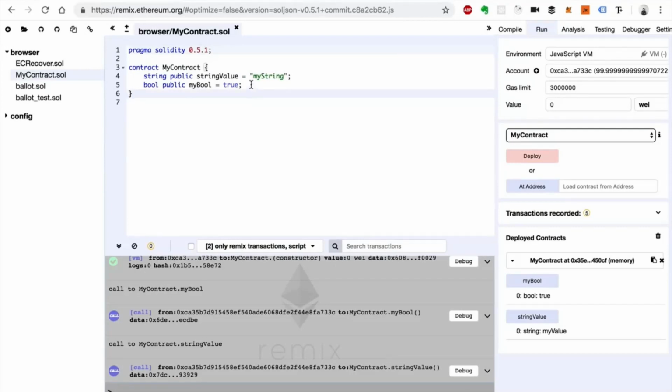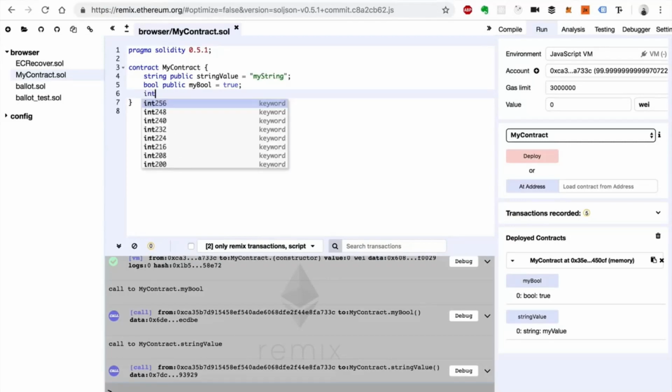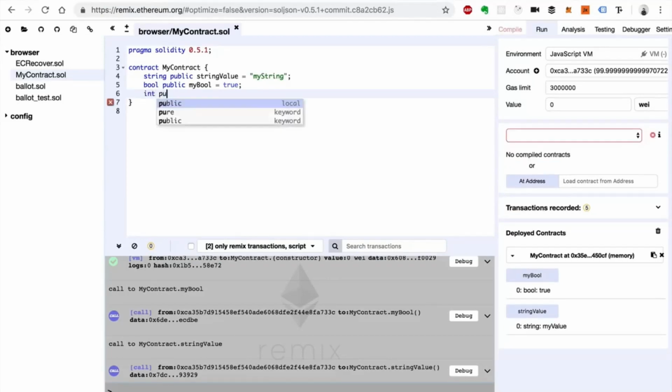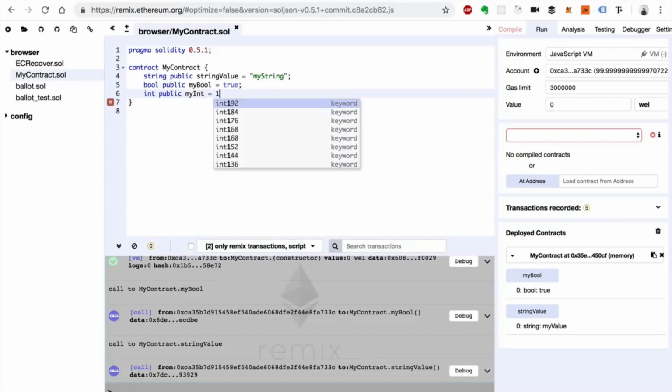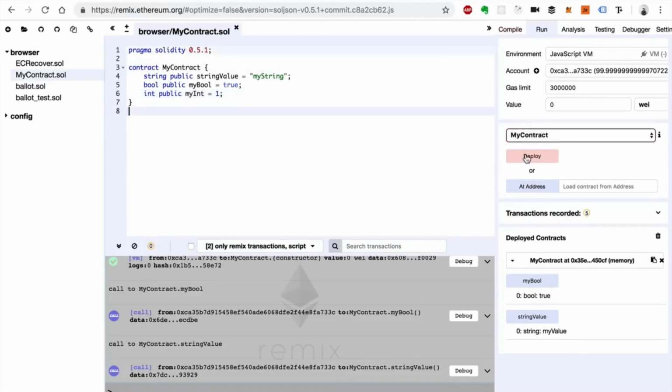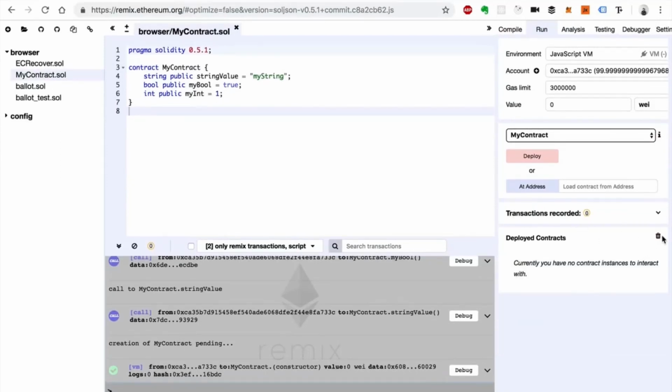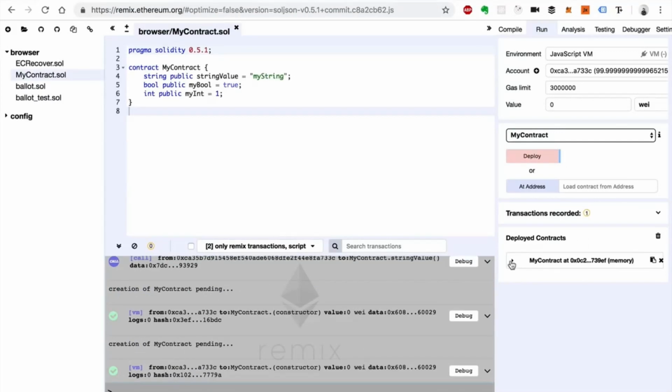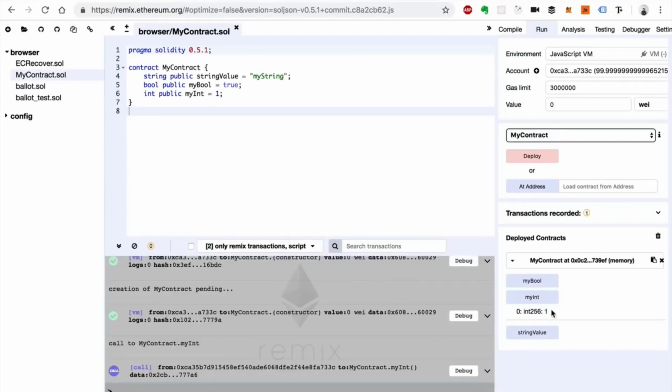And we can also see that we support data types like integers. So integers can be signed or unsigned. So what does that mean? Well, we can do a default int, which would be public my int equal to 1, right? So we can deploy this and see. Let's actually just clear this out. Sorry, deploy this and see my int equal to 1.